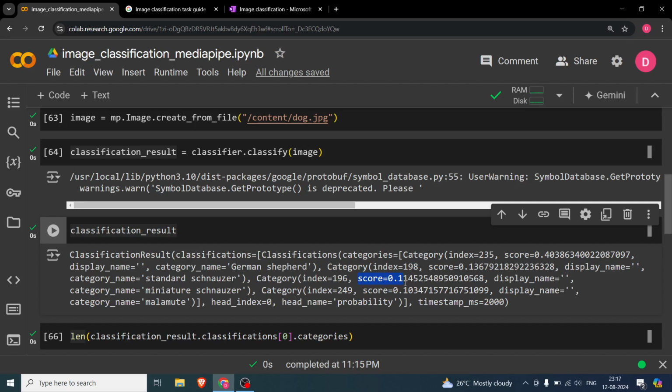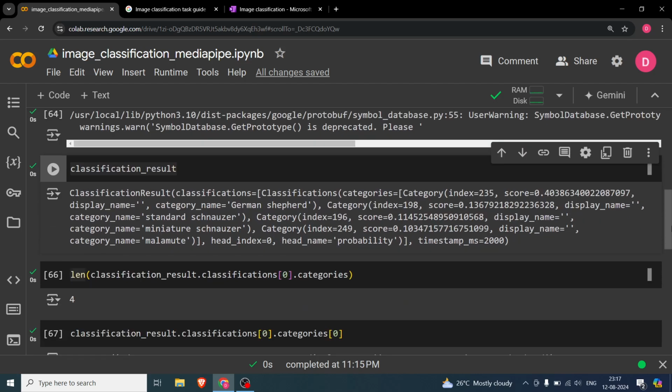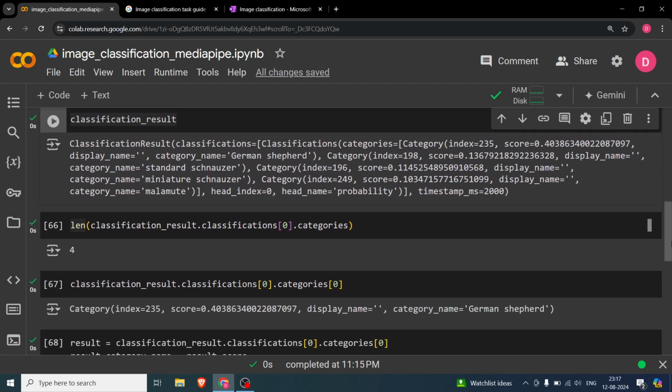Then there is a score of 0.11. This is miniature Schnauzer. Now my problem is we have clearly seen that there is a bicycle and there is a truck. However, those things are not mentioned over here, even though we have said max results equal to 4. It is basically finding more categories of the same. Obviously dog is a category, and under dog there are many categories. So it is finding more of the dog category and not other categories. That's my problem with that.